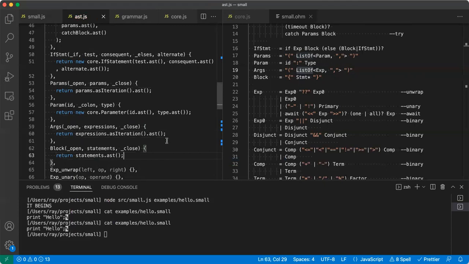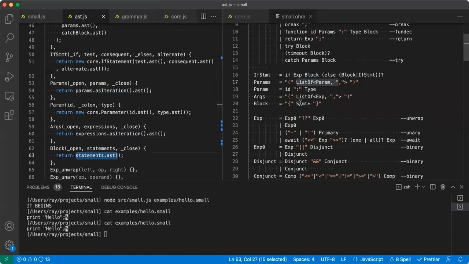Now, you might be wondering here, and rightly so, that if I have a list of, like I said before, I have to do asIteration. AsIteration would be just like I had a star or a plus on something, like I had this sequence. But then you might wonder, wait a second, even if I do expressions.asIteration, it would be like in the case of block where I had statement star. What is this statements? This is an array of statements. These are not individual concrete syntax tree nodes. This is an array of nodes.